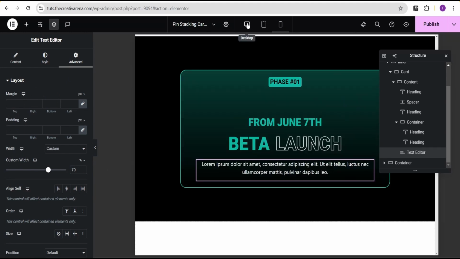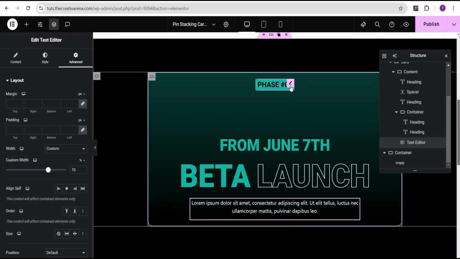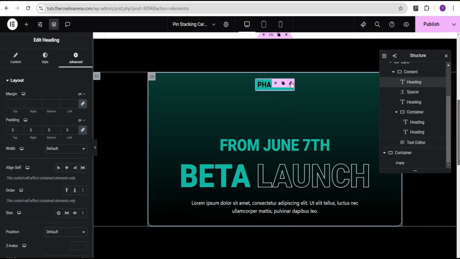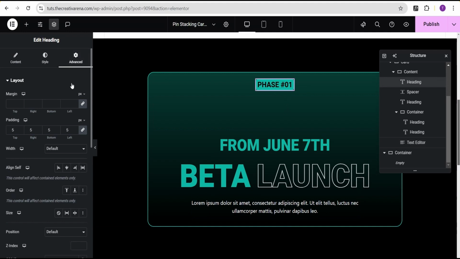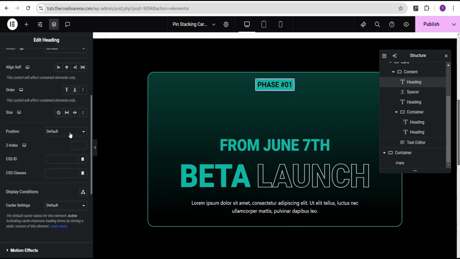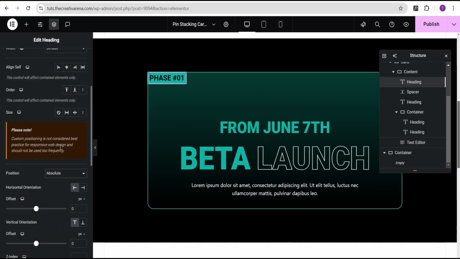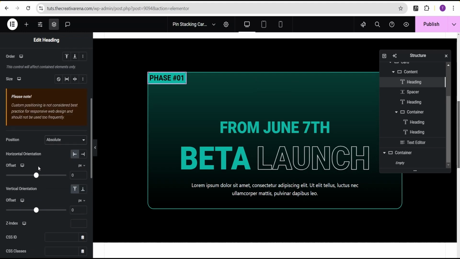So we're just going to go back here, and we're going to come over here to where we'll have this heading text. Now I'm going to go to the advanced settings, come down to where we have the position. I'm going to set the position to absolute. Then I'll come over here. For the horizontal orientation offset, I'm going to remove this, set it to empty. And then for the vertical orientation offset, I'm going to give the value of 20 pixel.